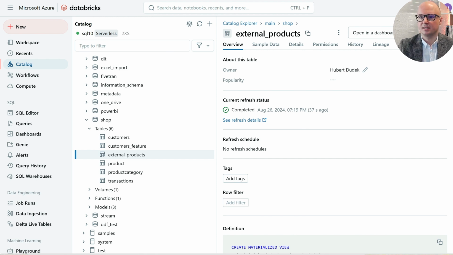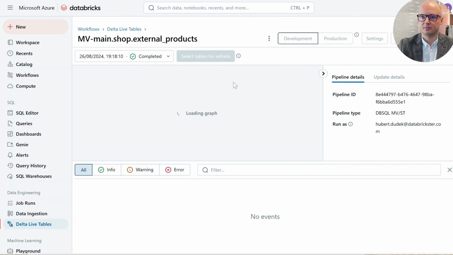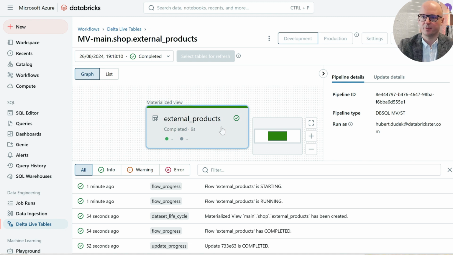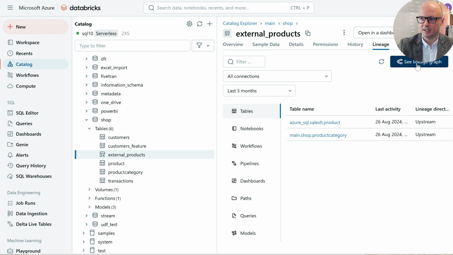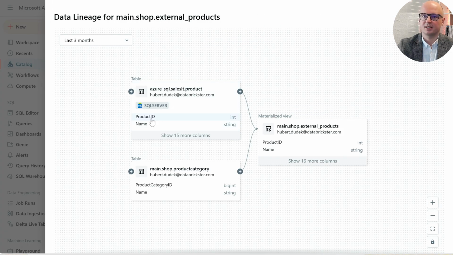When we click, we can see when the last time it was refreshed. When we click it, we'll open the Delta Live Table. So it is a Delta Live Table which is performing refreshing of that materialized view. What is interesting here is the lineage tab, because if we click see lineage graph, we can see that our external data source, so SQL Server, is included in that lineage. So it's a really nice solution to govern your data and to check what the data flow is.